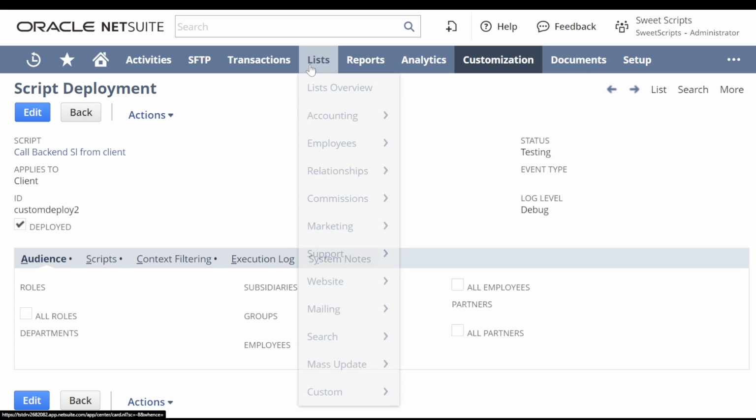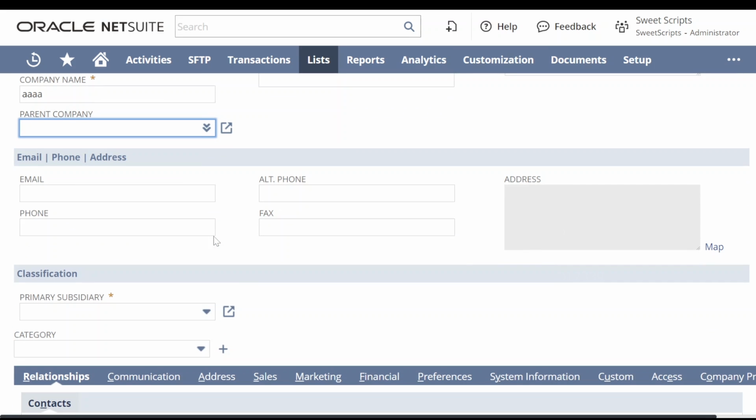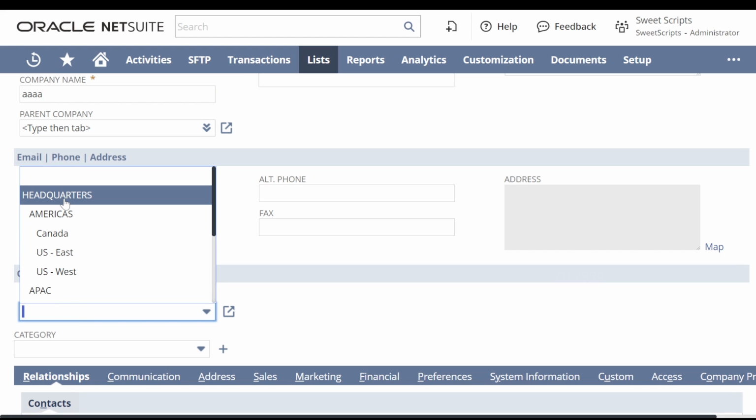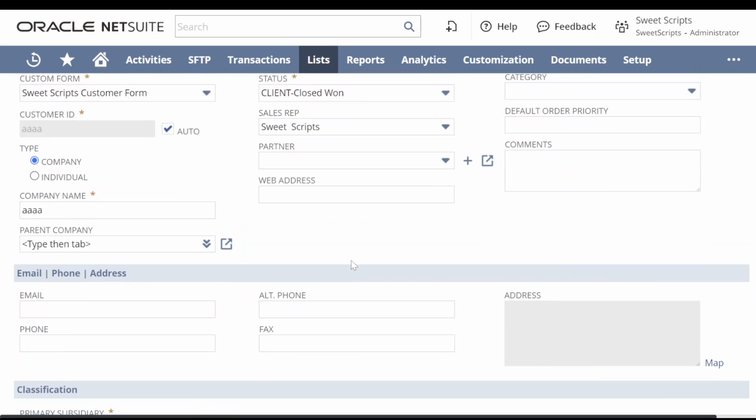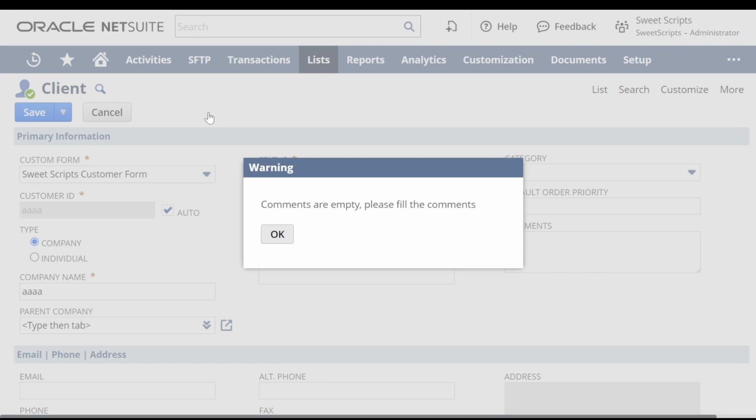So I'm going to navigate to the list. Let me enter some random name. Primary as quarters. Right now, let me make the comments empty and just save. So we can see there is a response from the suitelet, and the client script is showing a pop-up: Comments are empty. Please fill the comments.